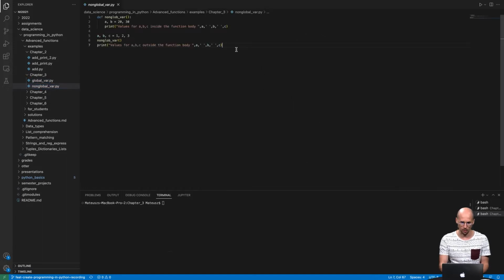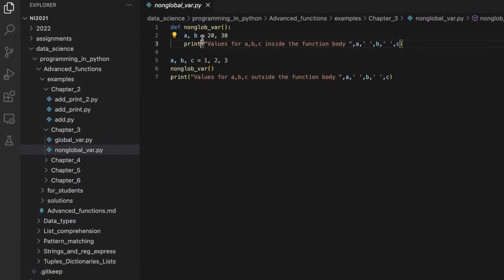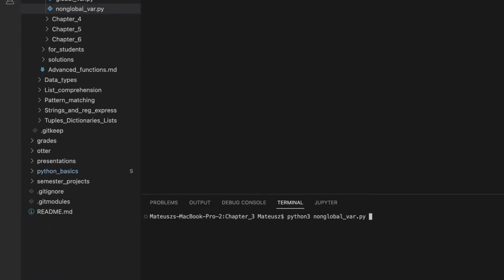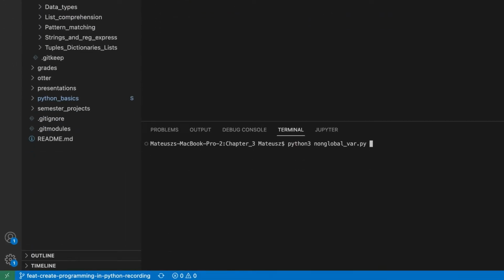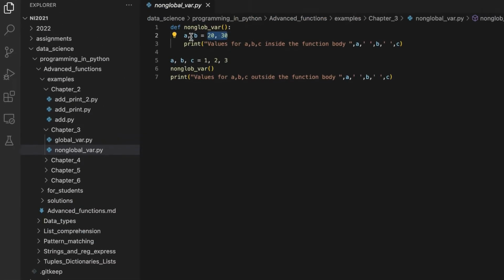We have an example here. When you define something inside the function, it's defined only inside the function. You might have already heard about this. If not, you can have a look at this example. Basically, if we run this example, we can see that here a function is defined, and inside this function we say that variables a and b are equal to 20 and 30, and then we print the values of these variables.